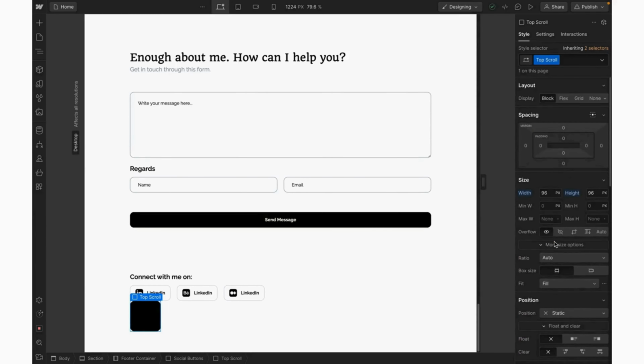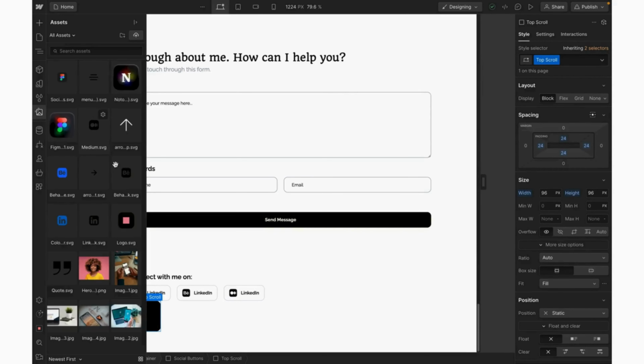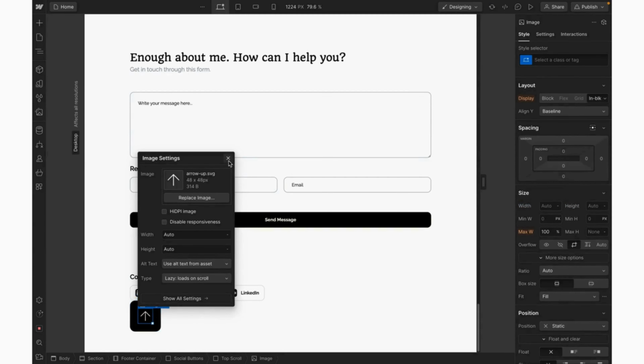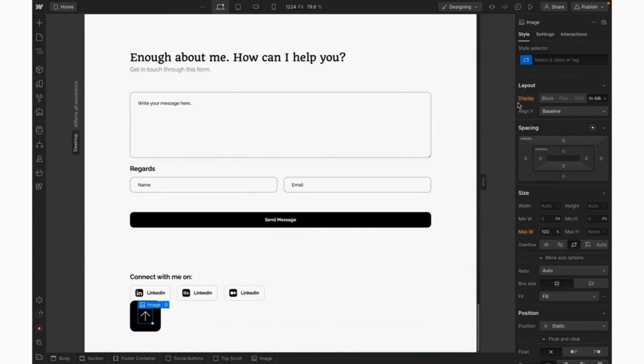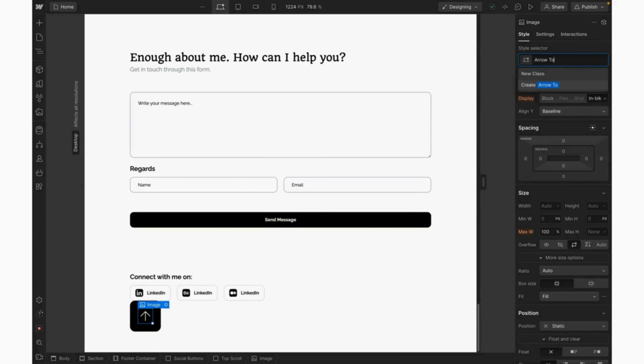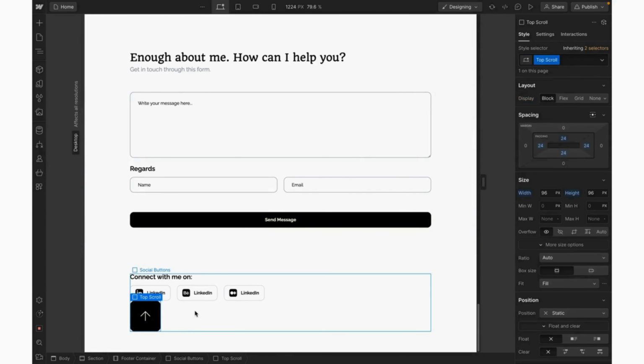Let's give it padding all around of 24. Now the next thing I want to do is to drag in our arrow and put it inside of top scroll. Right. And then we can call this arrow top. And now what I'm going to do is select the social buttons and make it display as flex.